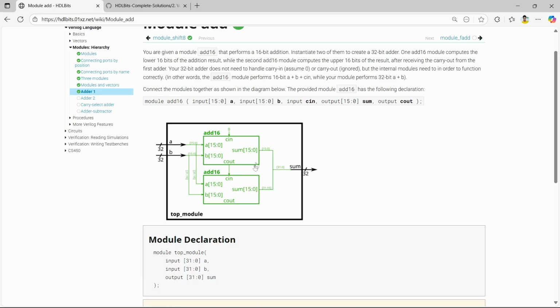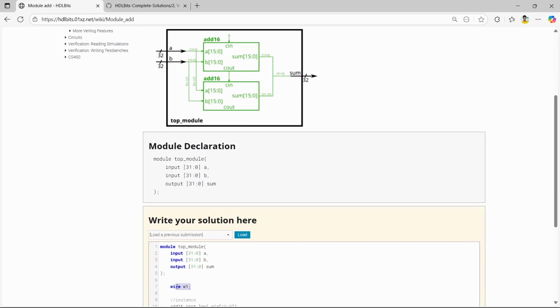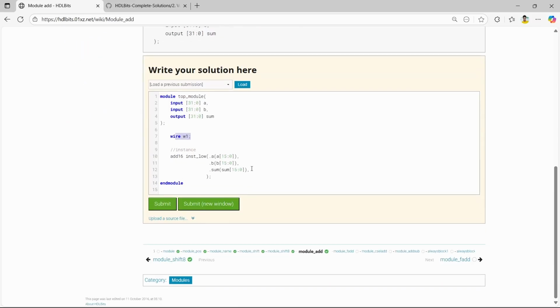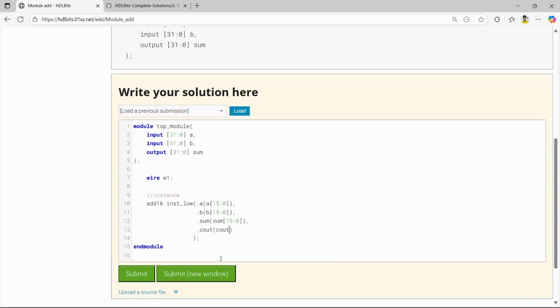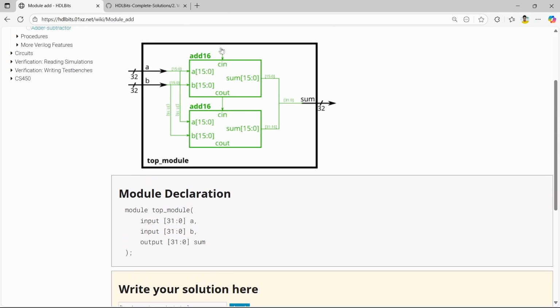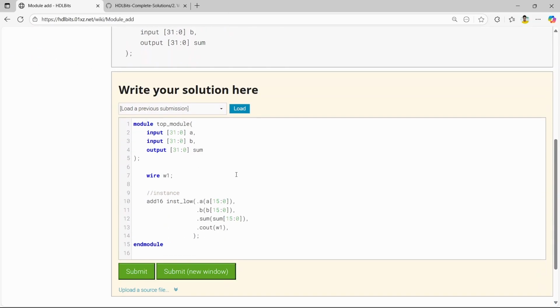There are another two signals in this instance, cin and cout. Cout is connected with the W1 that we declared here. So let's first connect that: .cout is connected with, sorry, not cout, it's connected with the W1. Here there is no need of a vector. So cout is connected with W1. One last signal is there, cin. Let's see how to connect that.